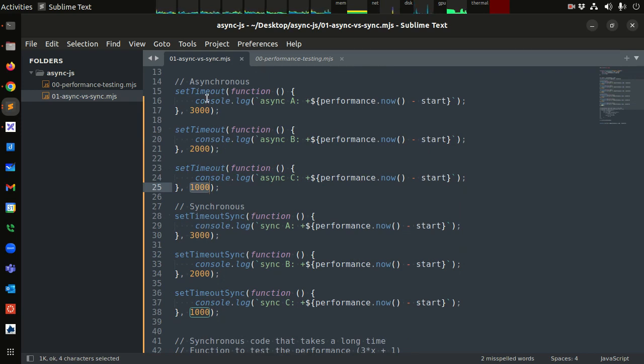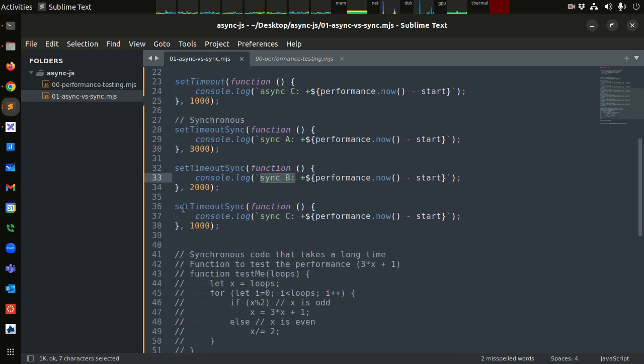What's going to happen is this all happens really quickly. We're registering the set timeout, basically a type of event. That registration takes almost no time. Then we synchronously wait 3 seconds. Then this will print. Then we synchronously wait 2 more seconds, so that's going to be 5 seconds, and then this one will run. Then we'll synchronously wait another second, and this one will run. And so that'll be 6 seconds.